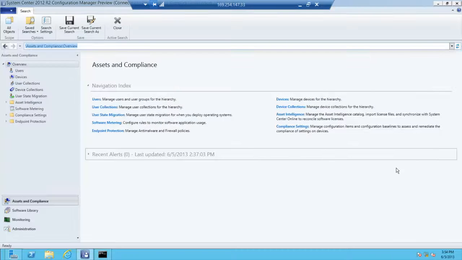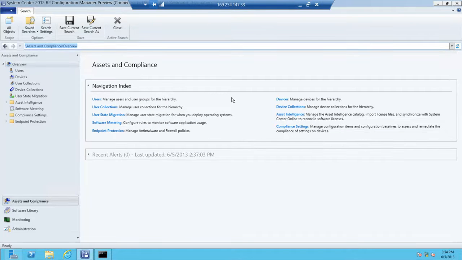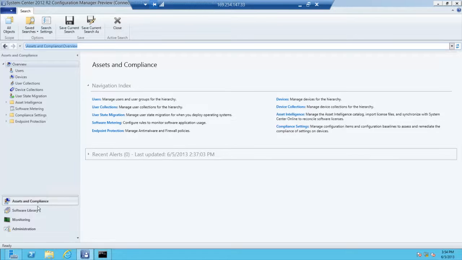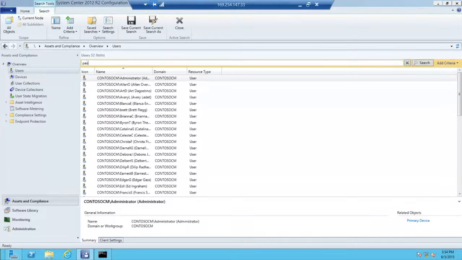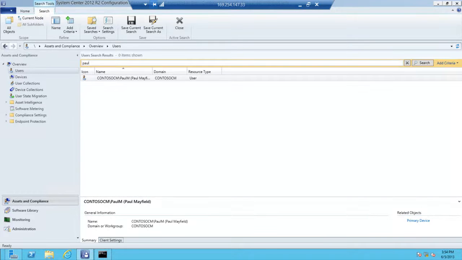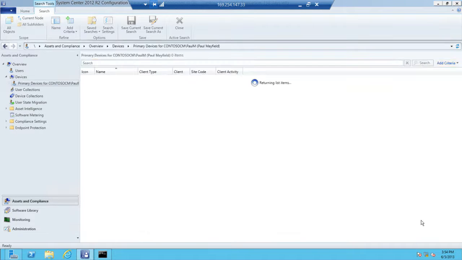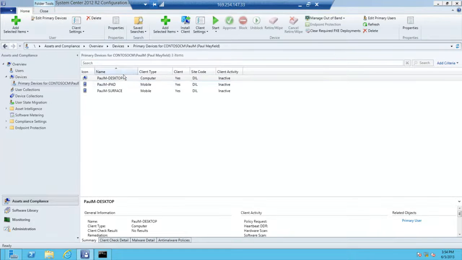So what you're looking at is our new Config Manager R2 admin console. Some of the things that I showed you earlier, you can have a list of users. I'm on the Contoso domain. You can look at the devices of one of my users, Paul. So you can see that he has a PC, he has an iPad, and a Surface.